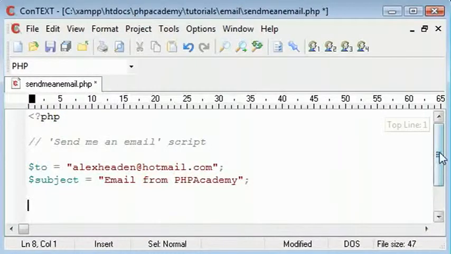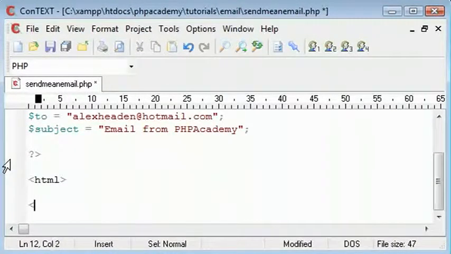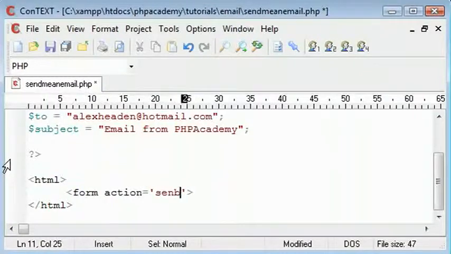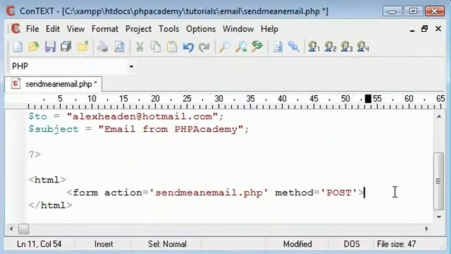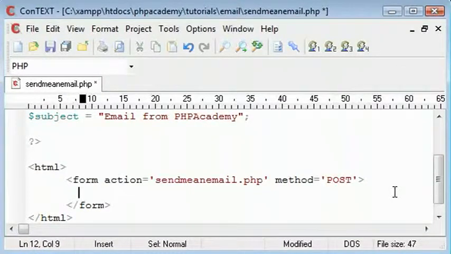Okay, and we're going to need an HTML form that's going to submit. I'm going to create a self-submission one, so let's put some HTML tags down here, and we're going to have a form here which is going to submit to this page. That's send me an email.php, and the method is going to be post. We can end that form.